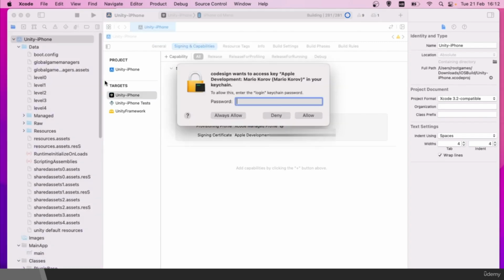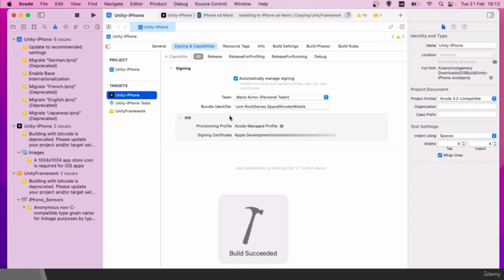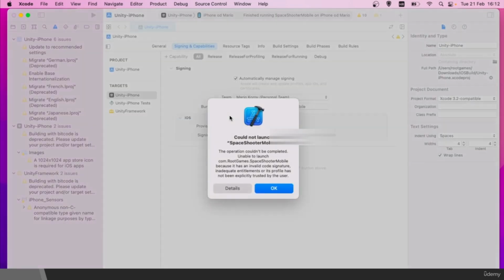If you get this pop-up message, just type the password you used to sign in to your Mac and click on Always Allow. When the build is finished, you will see this message. The game couldn't open on your iPhone because we need to trust the developer.